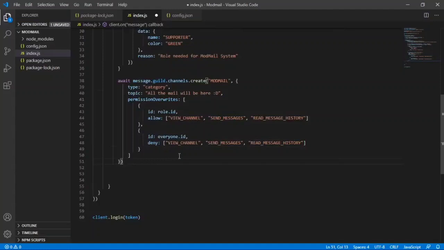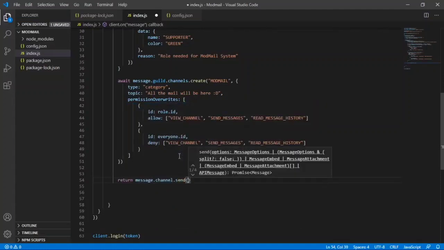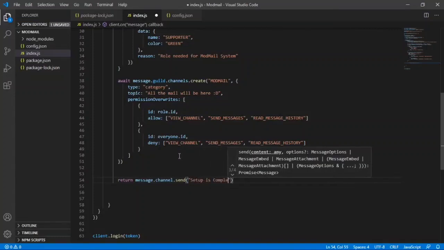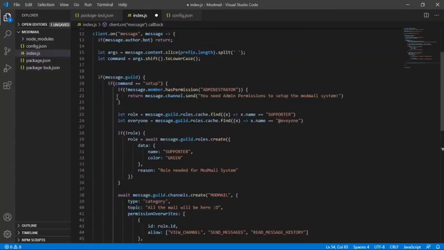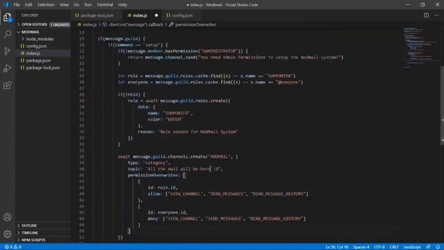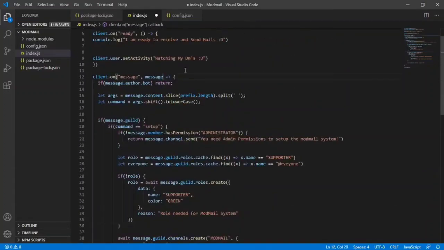Now we have created the category and role. Now return message.send: setup is completed. Our setup command is completed. It was not that hard. Okay, fine. I think we should test it before going to the next step.